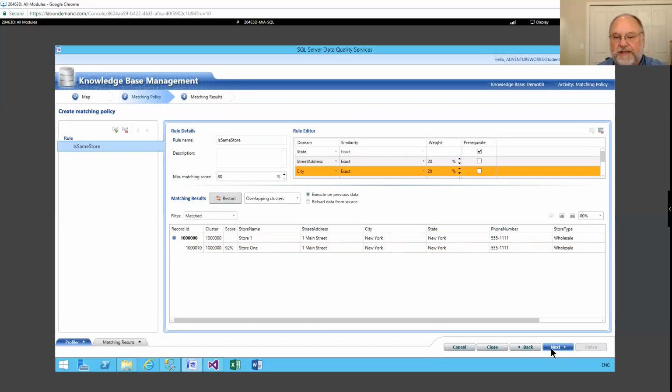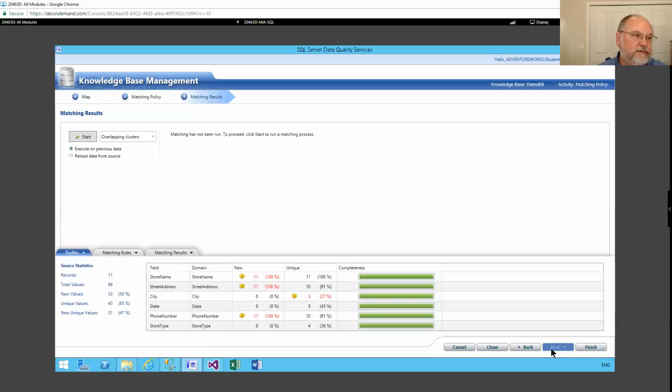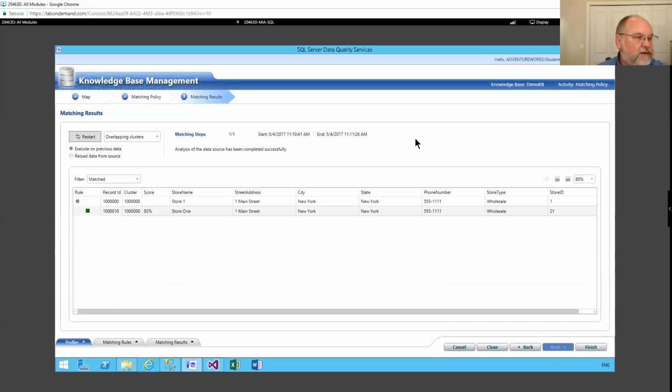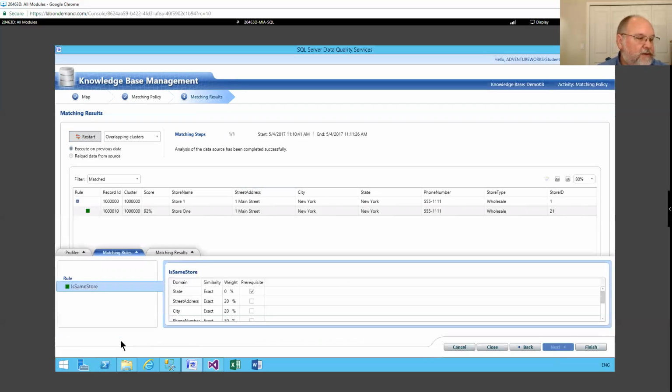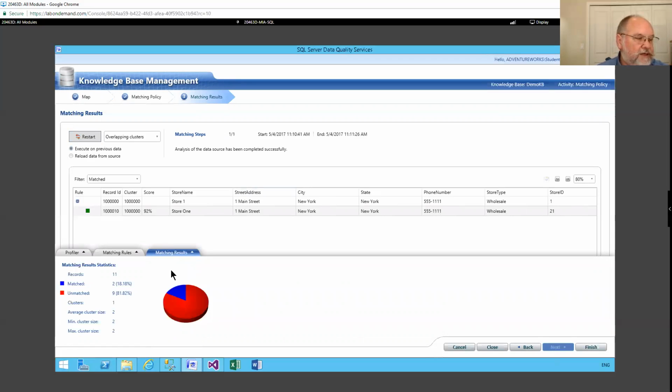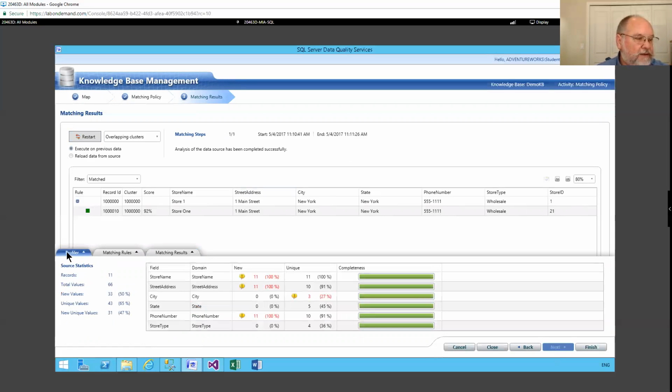So we'll click next. And now we can rerun this. I can click start again if I want to and have this rerun. It's really going to find the same things. But now I can take a look at the rules that were used. I can look at the results in kind of a chart format. I can look at the profiler and see all of my records and see what duplicates there were. All right, so I'm finished with this.